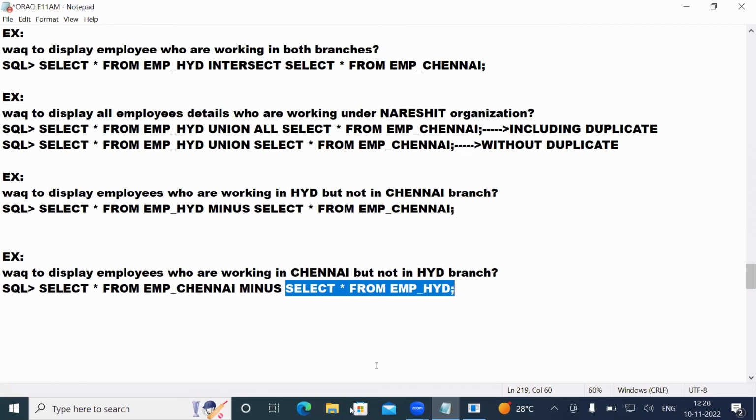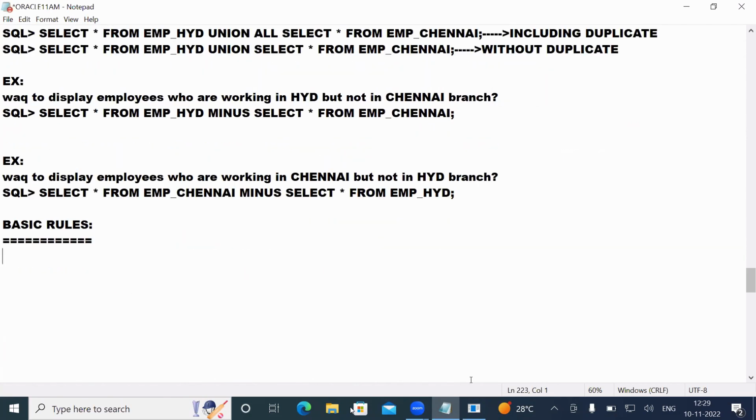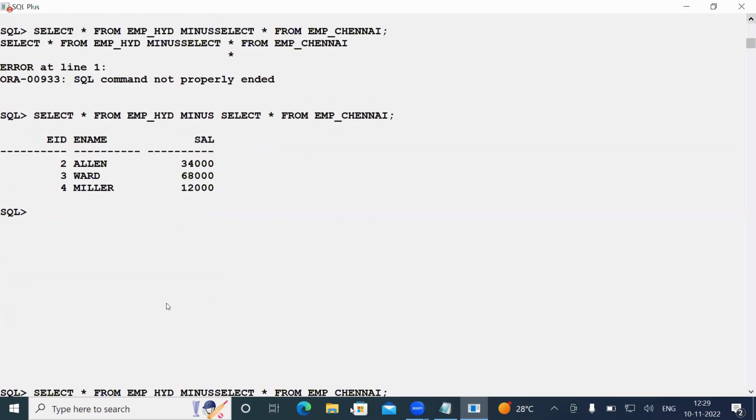When you want to use operators on multiple select query statements, you can use set operators. But here observe, whenever we use set operators, one thing should be remembered. What is that one thing? Some rules are there, called basic rules. These rules we must follow. If a rule is broken, it will not work. What is the first rule? Observe.